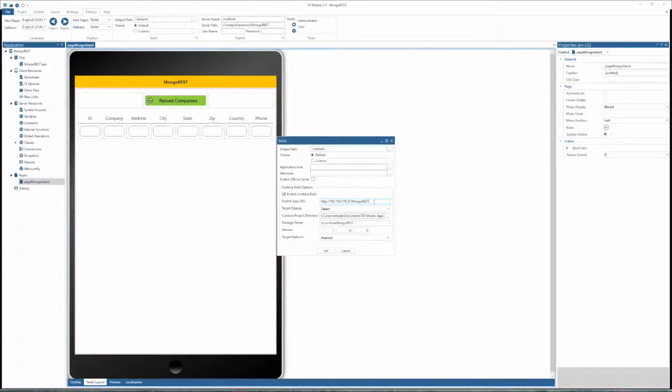My application is already available on my local machine, which happens to have this local IP address here and this application directory, Mongo REST. My target display is a tablet. I have chosen a Cordova project directory, which is empty at the moment. I did define a package name for iOS, and then I need to switch the target platform here. Let me choose iOS, because I really want to build an iOS application that I'm going to show you on my iPhone 6s Plus soon.